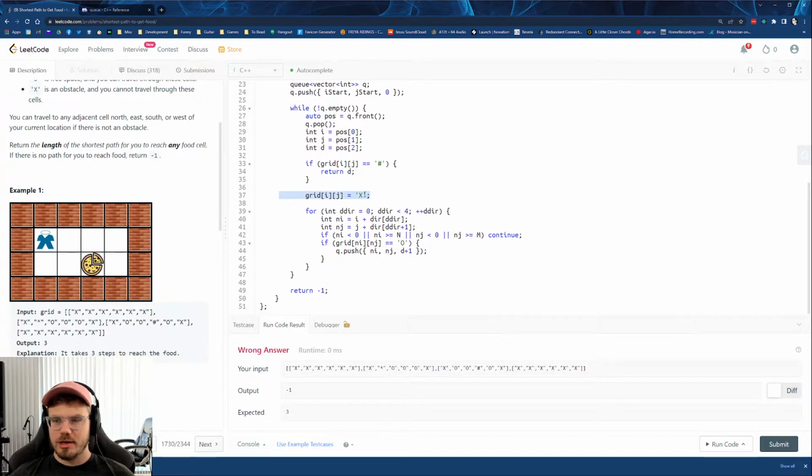This also ensures that eventually, let's say there's no solution to the problem and we want to return -1. What we'll actually end up doing is every single reachable tile from the start tile will become an X. When that happens, new tiles will stop being pushed onto the queue. The queue will become empty, and then the program will come down here to line 49 and return -1. Run code.